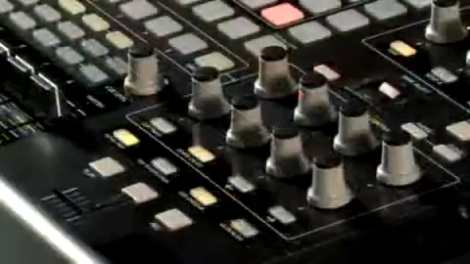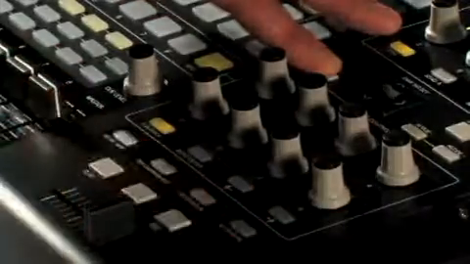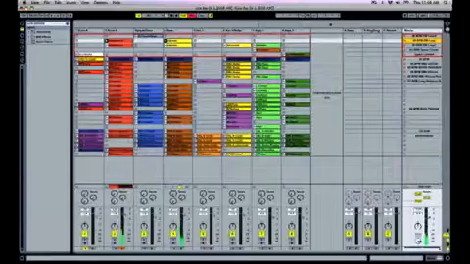To give you even more control, when you hold down the shift button, you can move to 8 different banks of parameters. Detail view closes the detail view so that you can see more of your session when you're playing live.